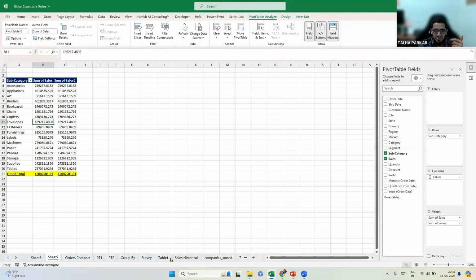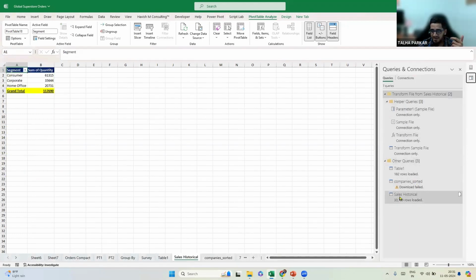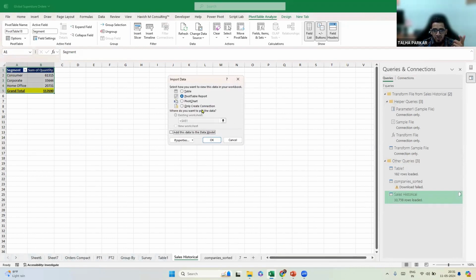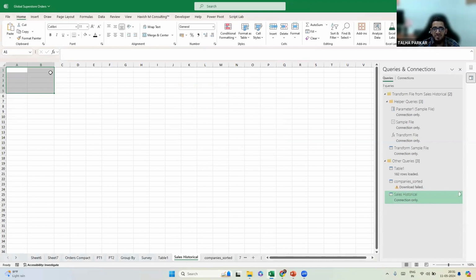That option just allows, for example, if I come back to sales historical and go to my queries and say that I want sales historical to load to only create connection, that will remove the data from the Excel. It deletes the data from the Excel. It stores the data only in Power Query. You will not be able to see the data inside Excel.